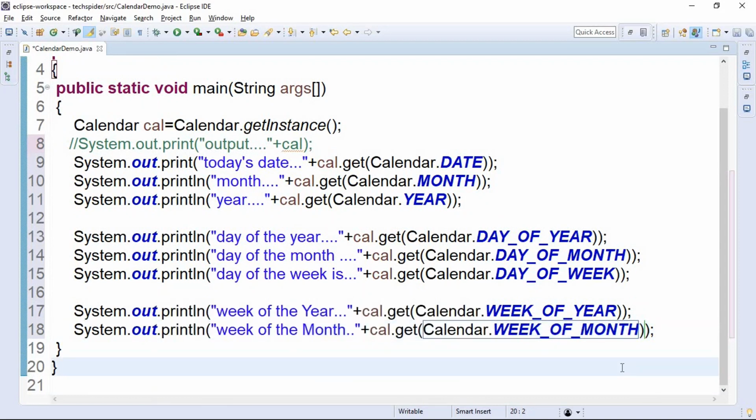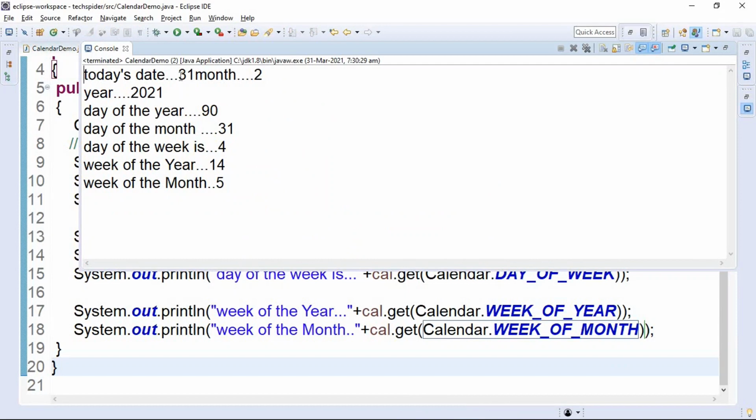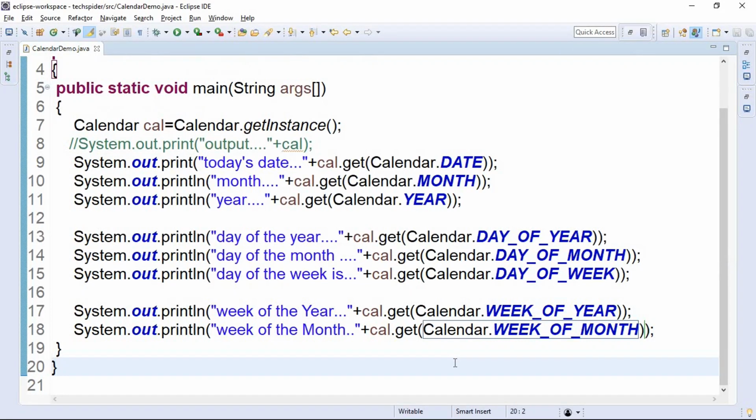Now I am executing the code. For executing, we have to press Ctrl F11 in the Eclipse IDE. Now the result is today is 31 and month is 2. Later year is given as 2021 and day of the year, that means totally 90 days are finished. Day of the month is similar to today's date, like 31. Next day of the week is 4 and week of the year is 14 and week of the month is 5. Like that we can get the information from the calendar class.